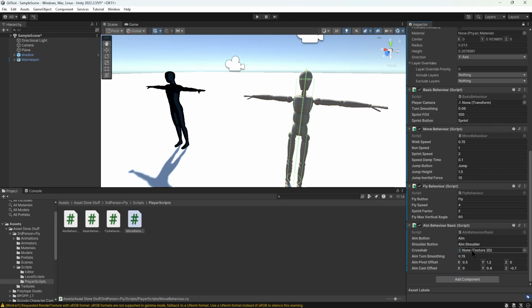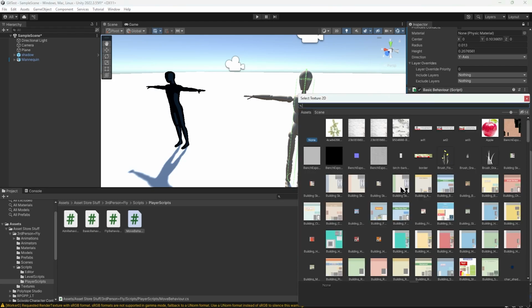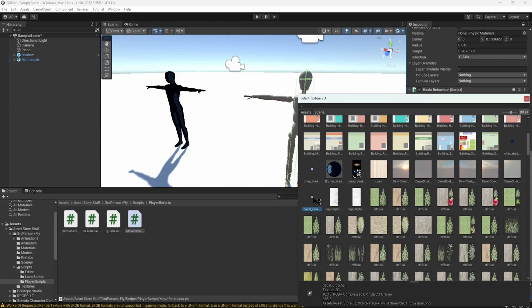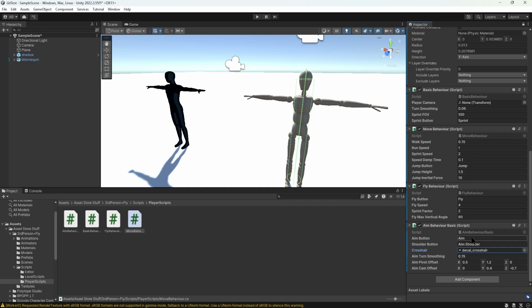And we have aim behavior. And let's also just add in the crosshair real quick. Should just be the basic decal. I believe it's called, there it is, decal crosshair. That's what the shadow character uses. We can use it here as well. Or you can use anything really as a crosshair, as long as it's a sprite.